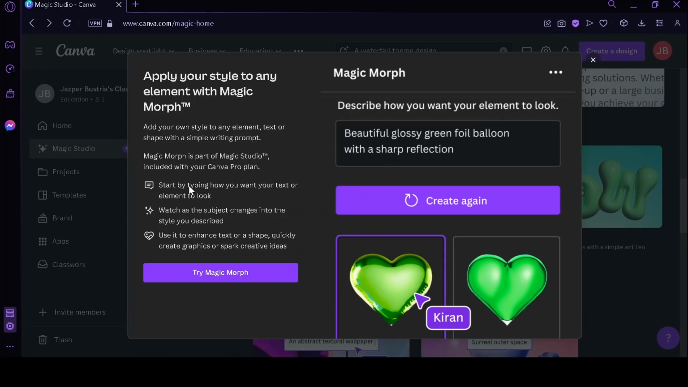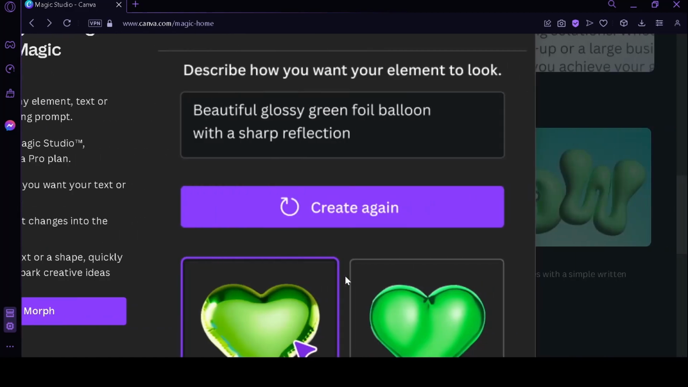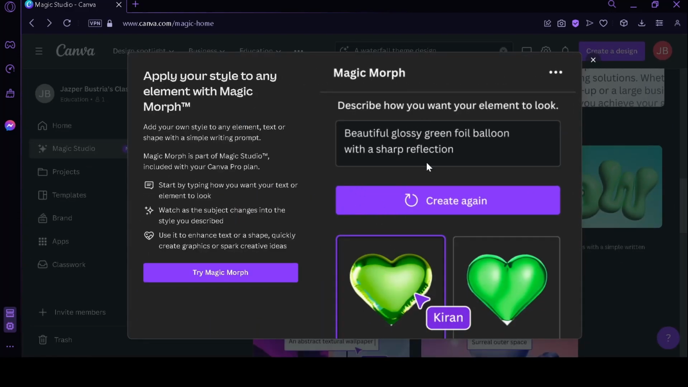Simply start by typing how you want your text or element to look. Then watch as the subject changes into the style that you describe. And you could use it to enhance different types of text or shapes and quickly create graphics or spark creative ideas. As you can see here, this is like an example over here on the right side. So let's go try it out.